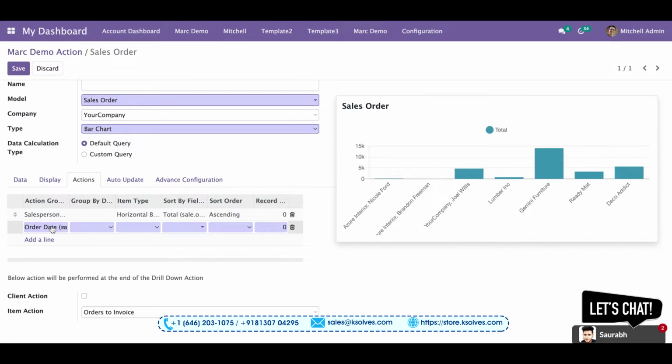Since I have gone with the date, I have to group it by day. I'll keep the bar chart only. I'll go with the total sales order. I'll go with ascending only and I'll save it.